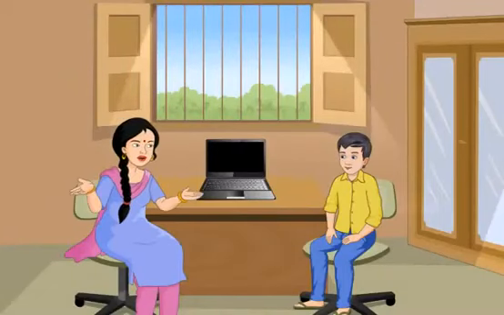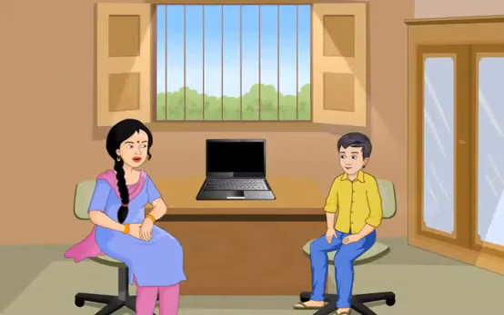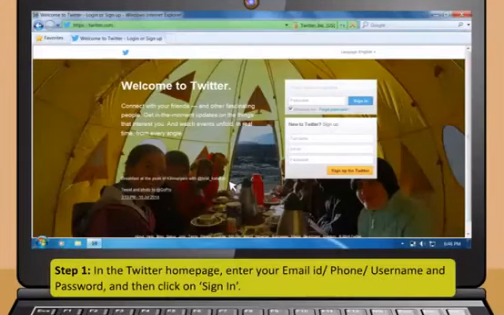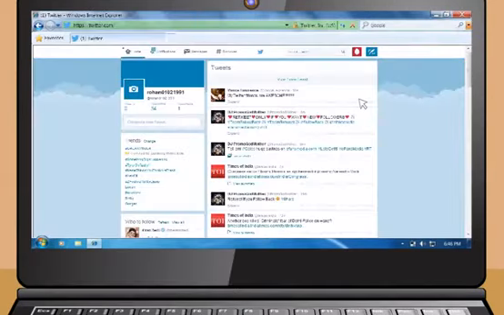Let's see if you can use Twitter by yourself now. Step 1. In the Twitter home page, enter your email ID or phone or username and password and then click on Sign In.